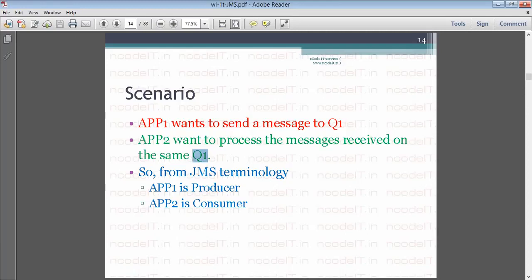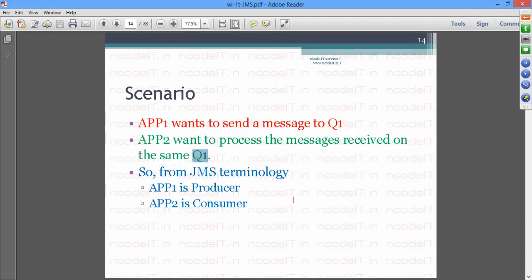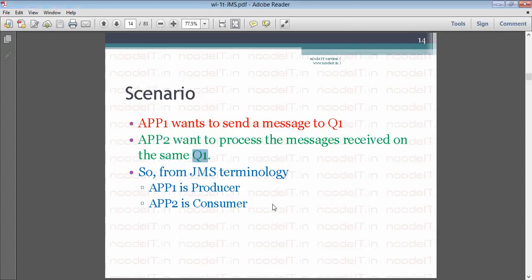For that reason, these queues and topics are usually called destinations. So queue and topic is usually called a JMS destination. This is a common terminology used. JMS destination is nothing but a queue or a topic. Why it's called a destination is every application wants to go to a queue or every application wants to go to a topic, but the purpose is different.